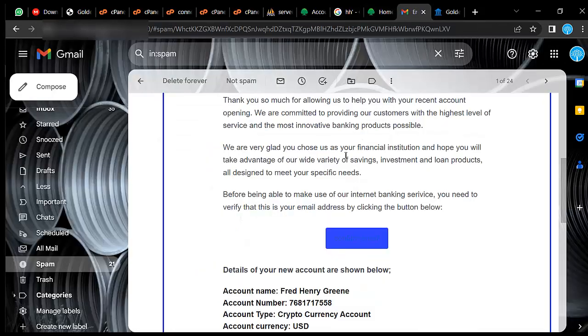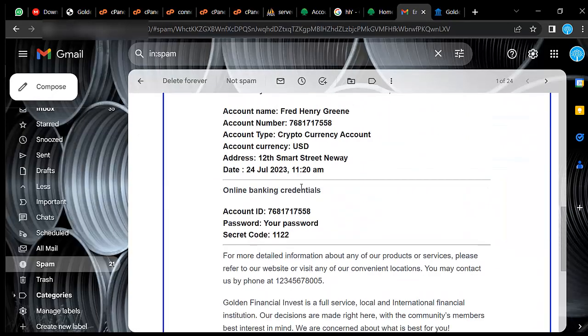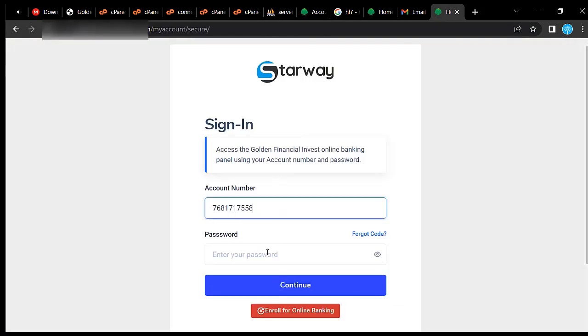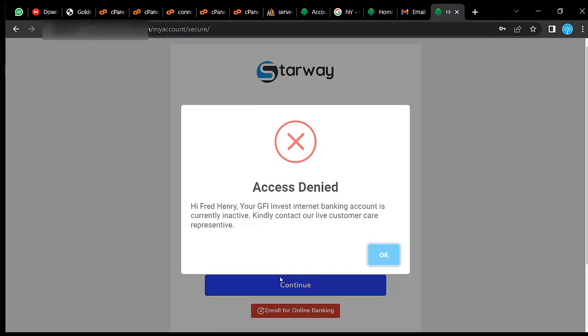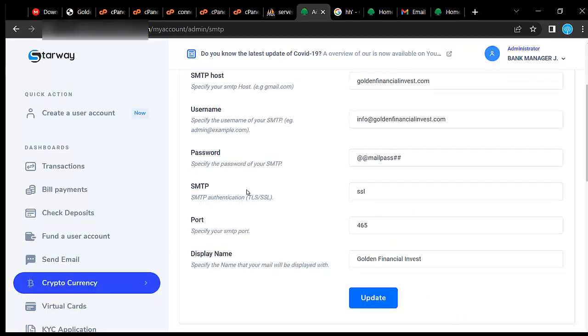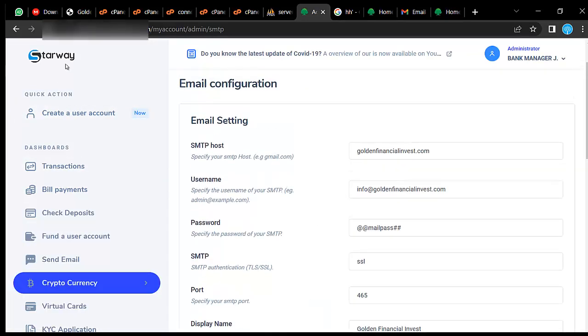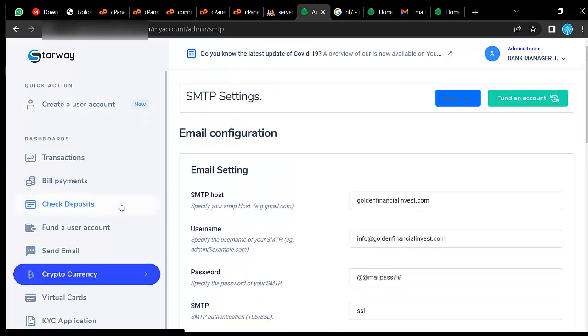So let me get my account number so we can log into a user's account. Perfect. And I'm going to use my password. Click on continue. Access to your GFI Invest internet banking account is currently inactive. Kindly contact our live customer care representative. The admin has to approve that user's account in order for it to work.